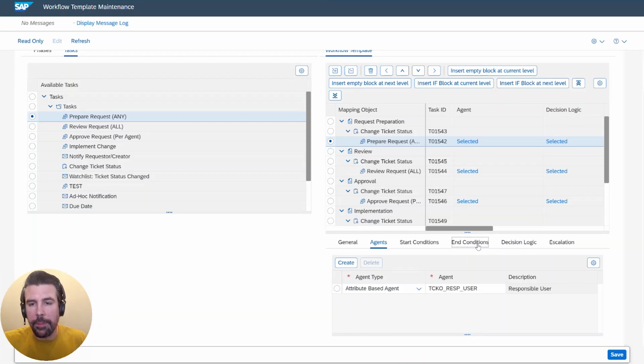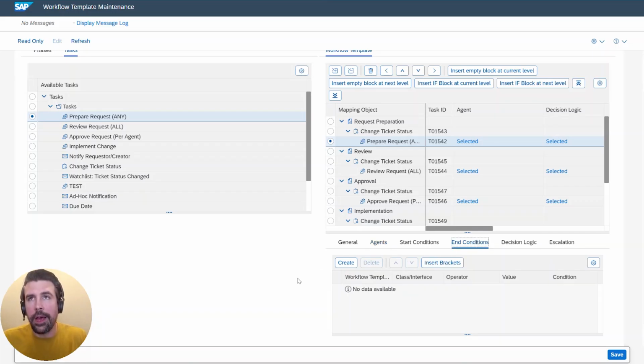Another interesting concept is end conditions. Sometimes you want to say, if a certain value is input, like if reason is a certain value, I want to skip over this task in the workflow. So it's possible with if conditions or end conditions, based on certain attributes, to skip parts of the workflow. That is interesting in some scenarios.